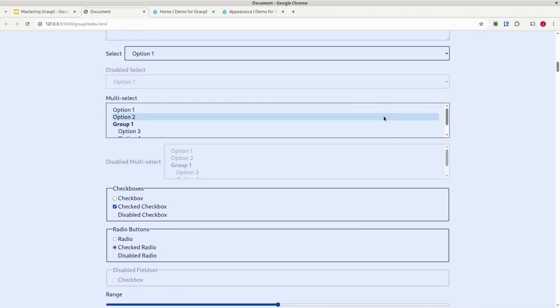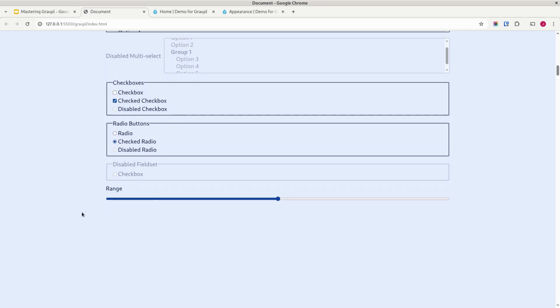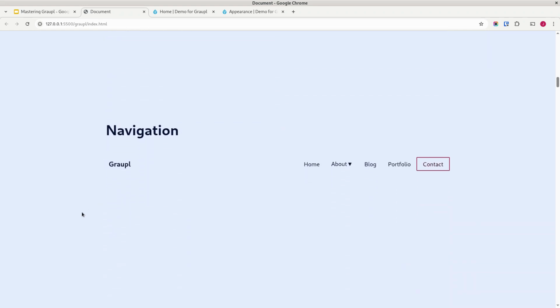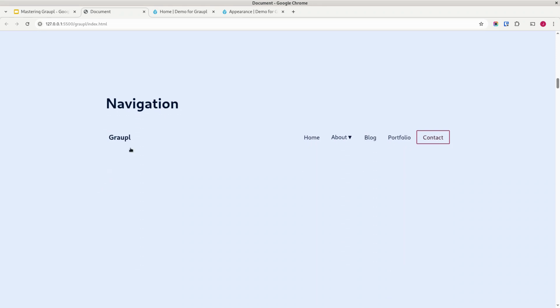There we go. Next we have navigation. Everyone needs navigation. Here we are. It's a nice bar for you. It's got some moving elements, submenus, and your little button at the end for contact.